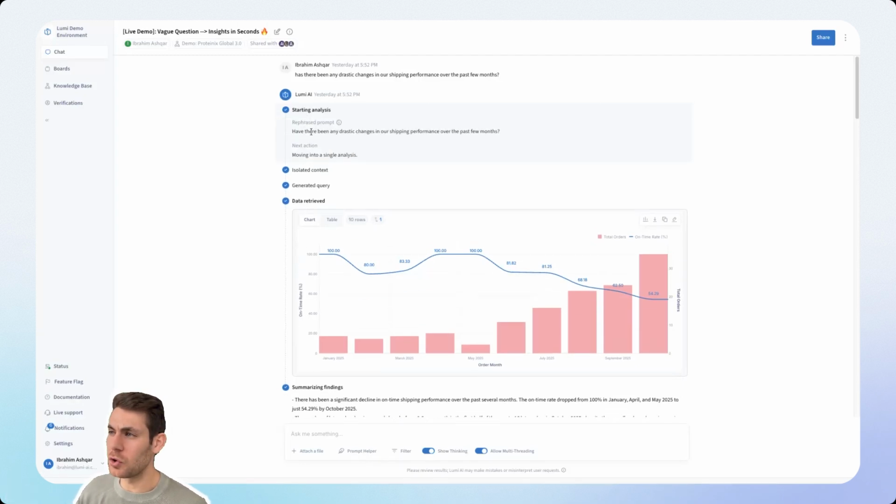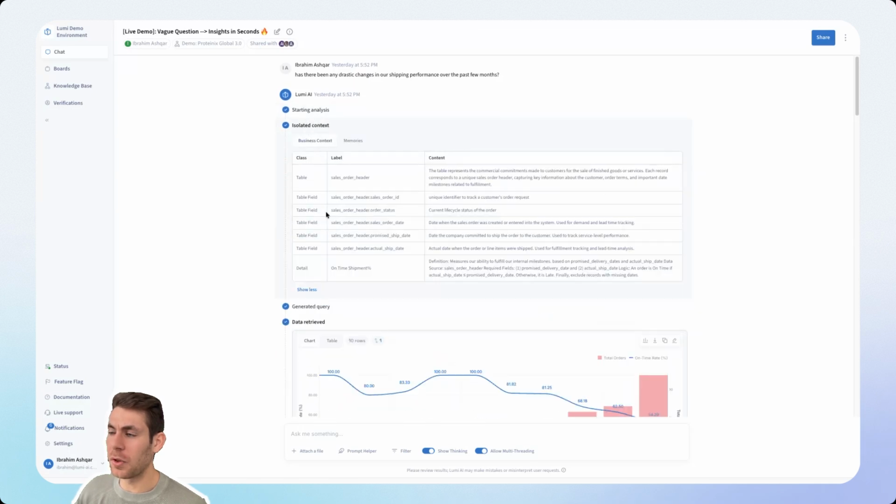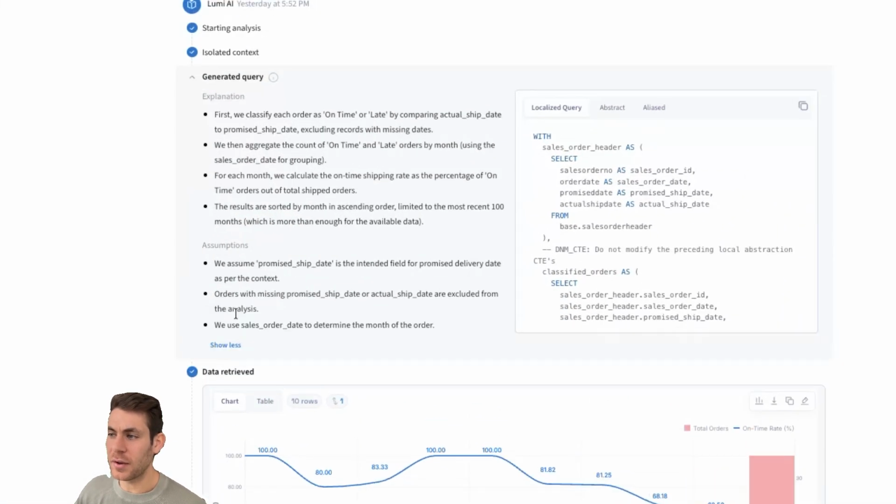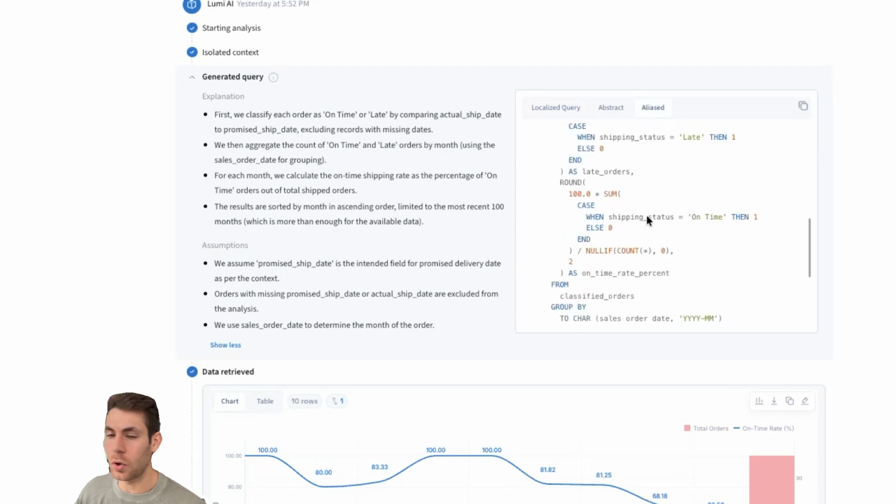So the first thing we do is we rephrase the user's prompt. After doing that, we then pull the most relevant context from the knowledge base. And then the rephrased prompt and the context are then provided to the query agent that tries to solve the analysis. It provides its explanations in plain language, the assumptions as well, and then the actual SQL code that was generated dynamically to answer the user's question here.